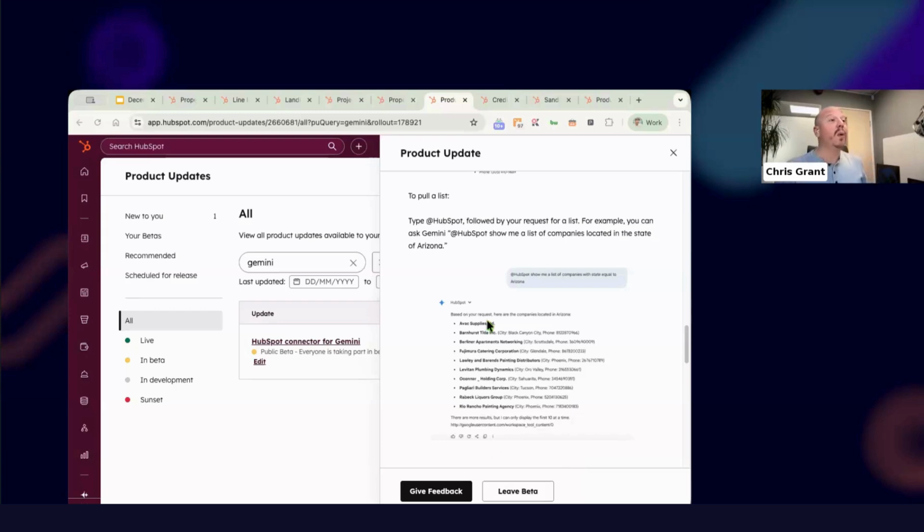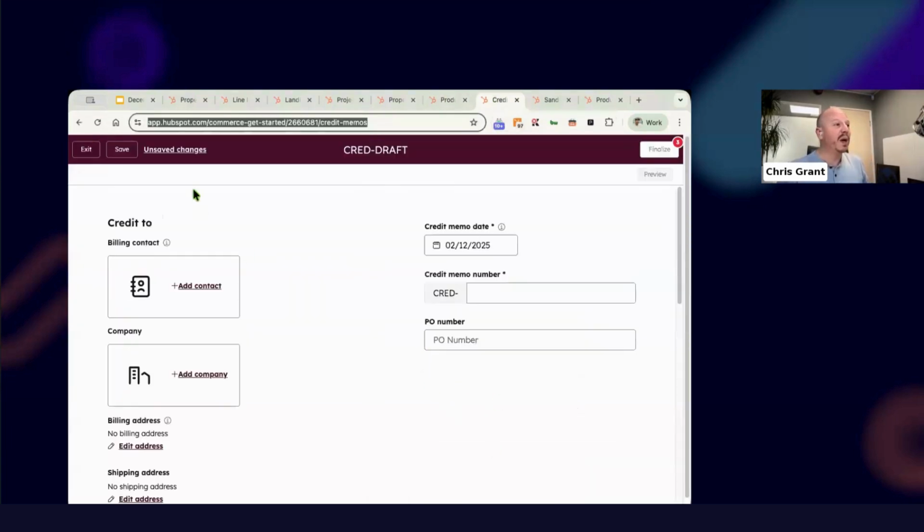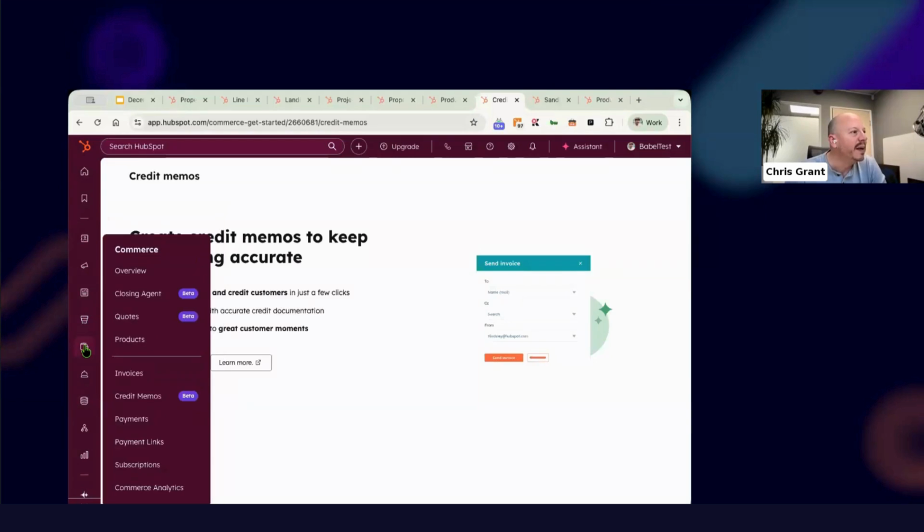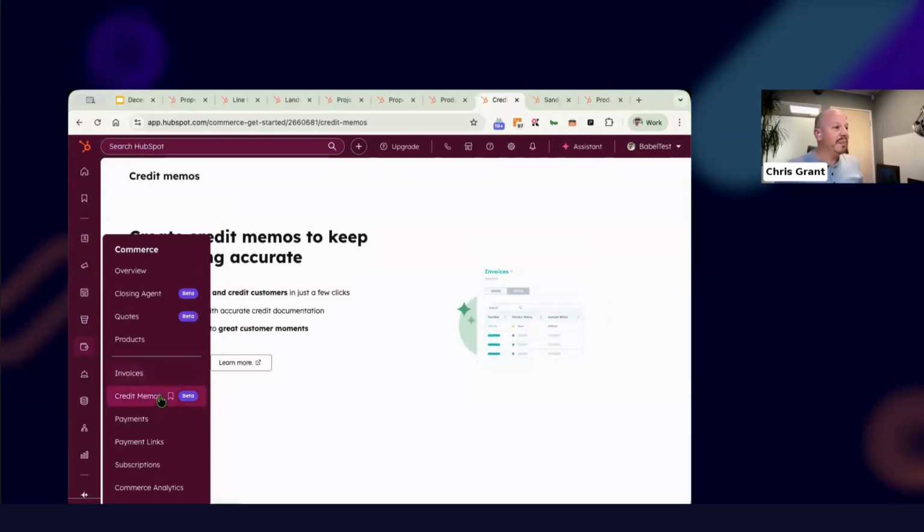We can now, for those of you that work in accounts, create a credit memo or a credit note. I think different people call them different things. We've always had the ability to invoice, but it just lurks around in Commerce Hub. Again, it's in beta, so previously we could create invoices. Now we can create credits.